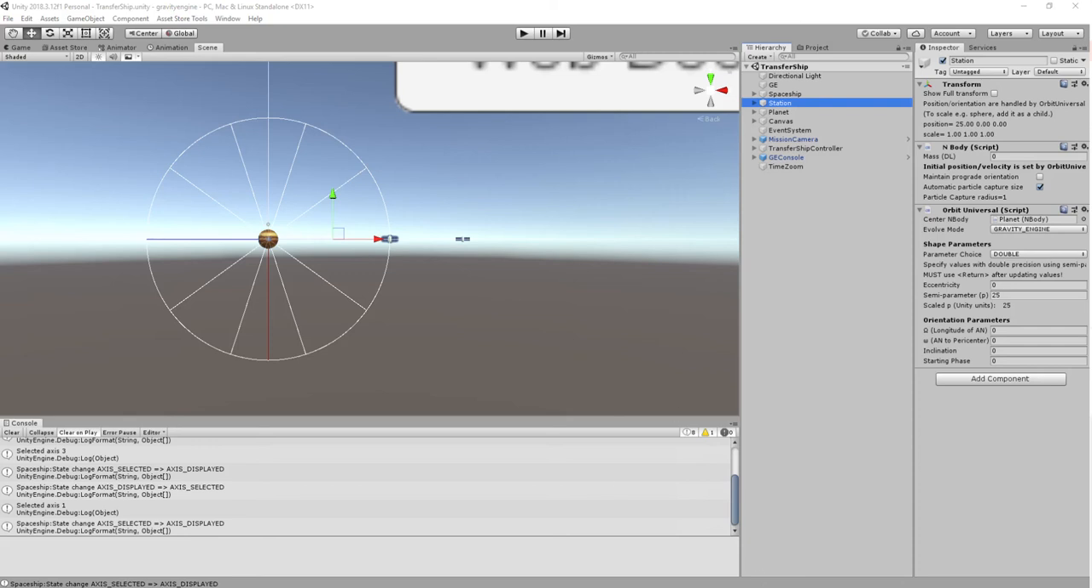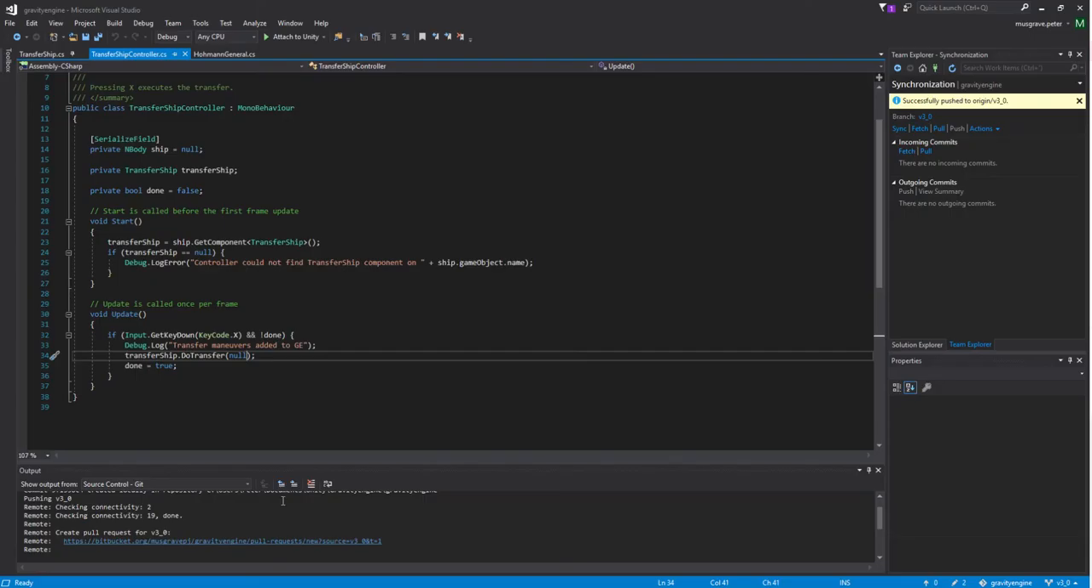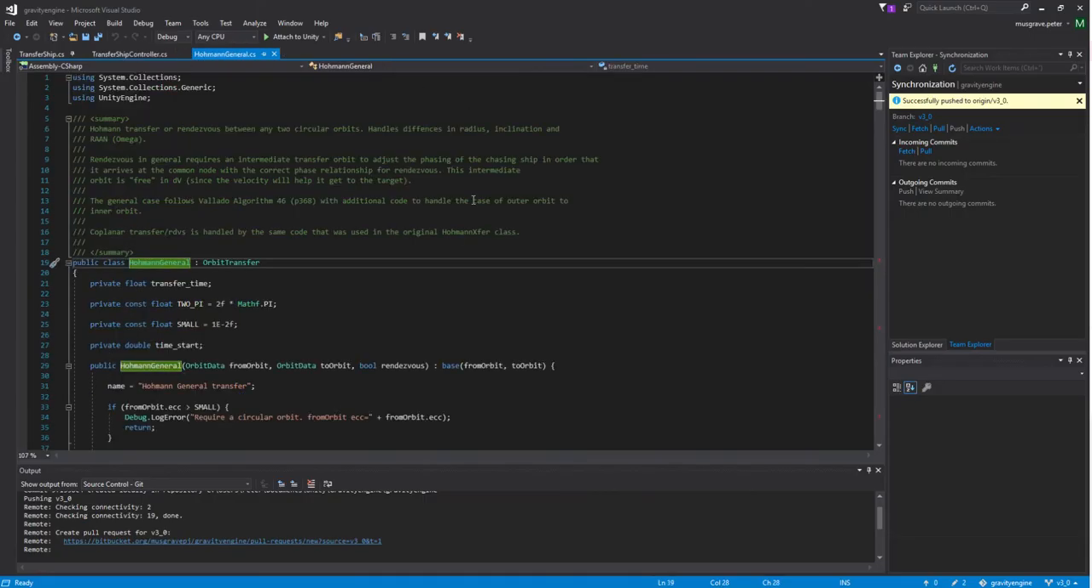And if we just briefly pop into the inspector and look at Hohmann General here. So this is now the only class you'll need to do Hohmann transfers. It will handle any from or to case with or without rendezvous. So different radii, different inclinations, different ascending nodes will all be taken care of by this.